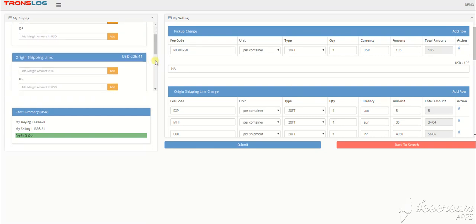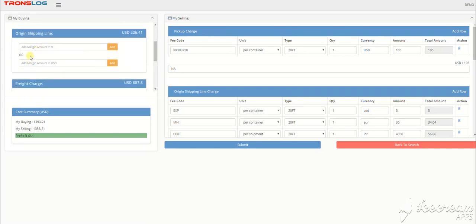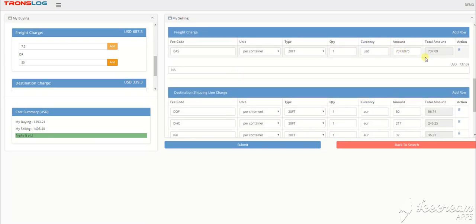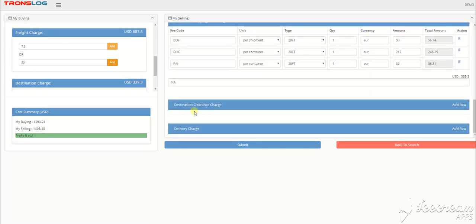You want to add something on shipping, origin shipping line, freight, you want to add say $50 on freight, you can also add in percentage. Automatically on the right hand side the freight got added up with $50. So once you have done everything, you can see a summary: buying, selling, the profit percentage. Submit again.